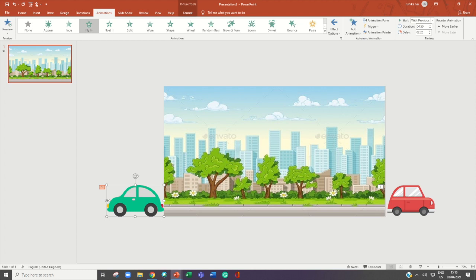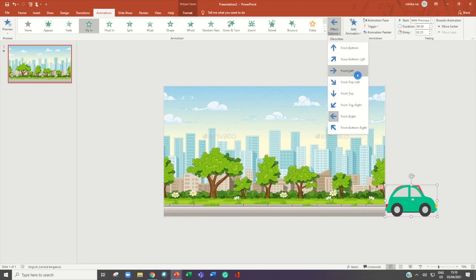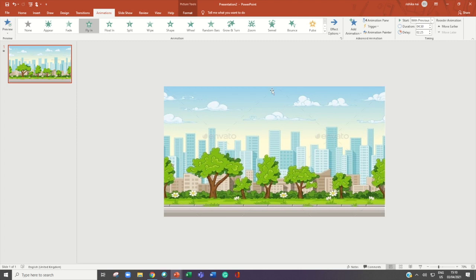You can also flip the car and put it here. Also out of the frame, effect options from the left, and then the same thing will happen. But the green car will follow the red car, delay, and they both will come together in the frame as a group. Okay, so that is easy, right? Now we will move to the next part.